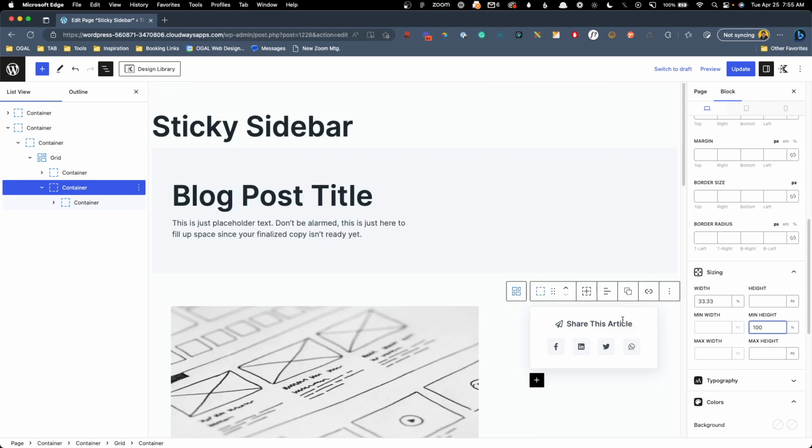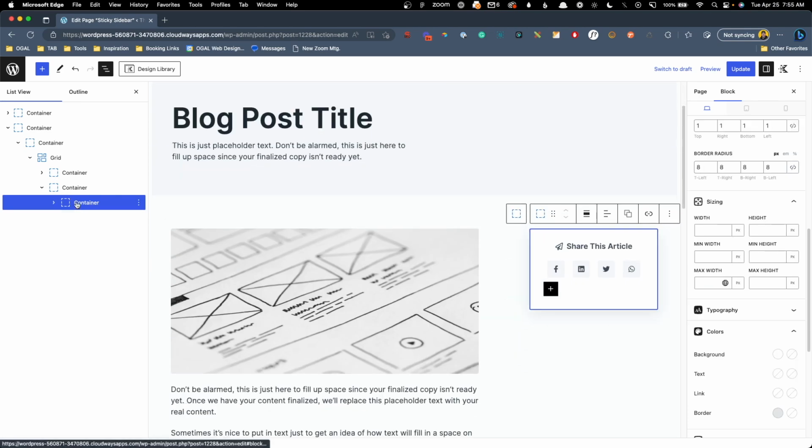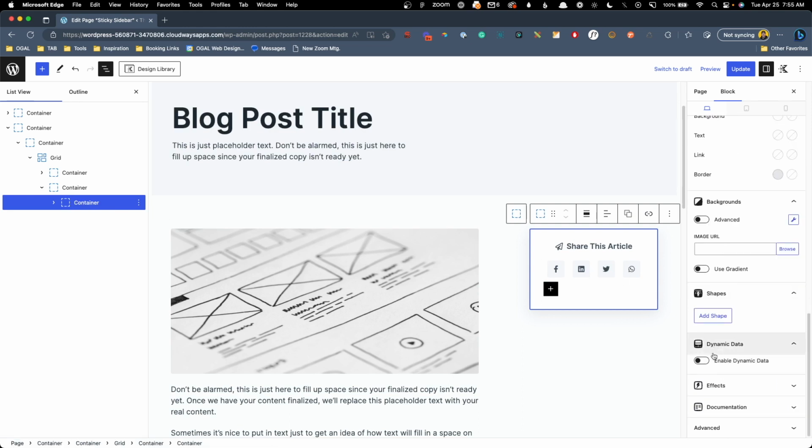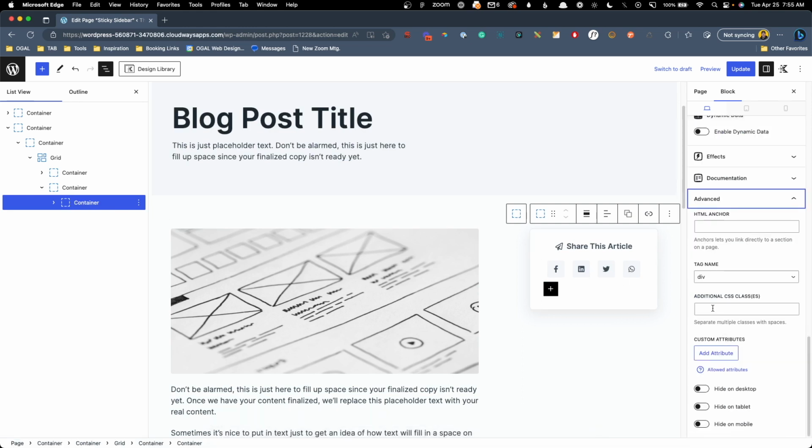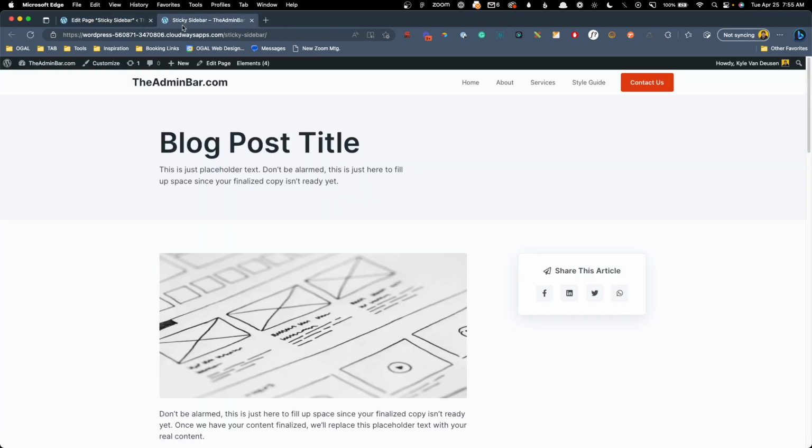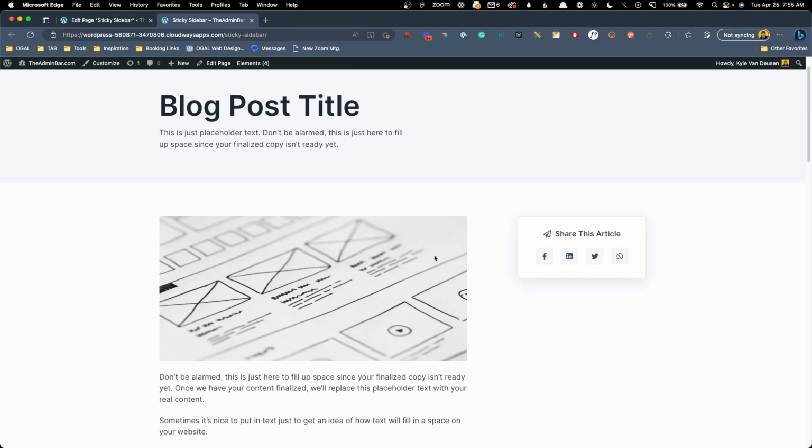All right, the next thing we need to do is grab our actual sticky element and give it a class. So under the Advanced tab, I'm gonna go to Additional CSS Classes, and I'm just gonna type sticky for the purposes of this demo. We'll go ahead and hit Update. We'll view this on the front end. And as we can see, nothing's sticky yet.